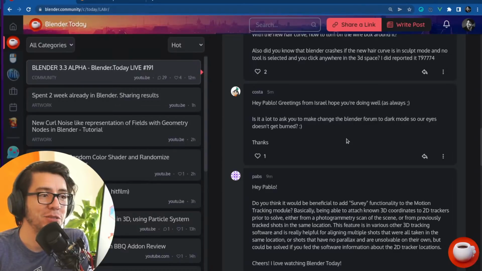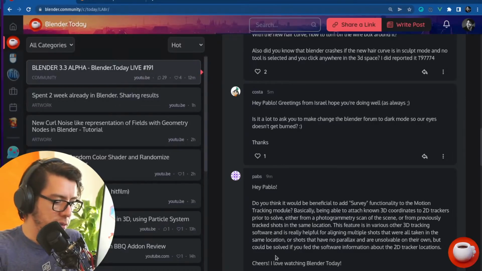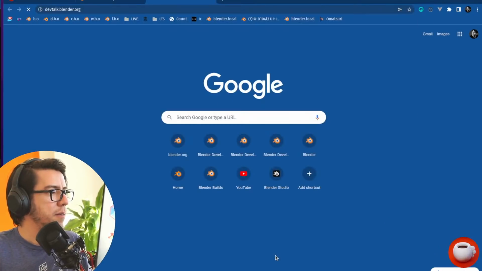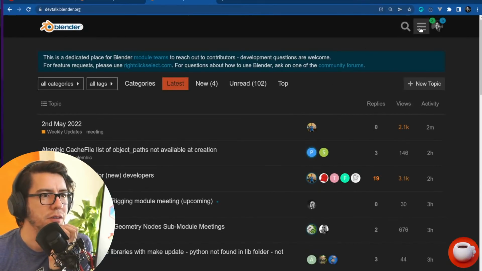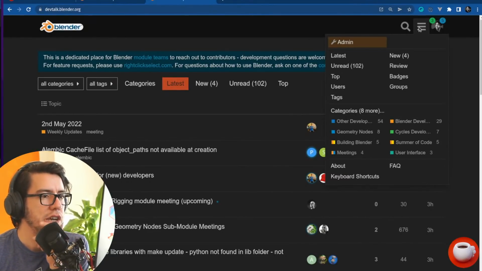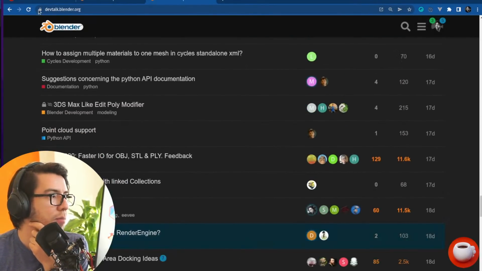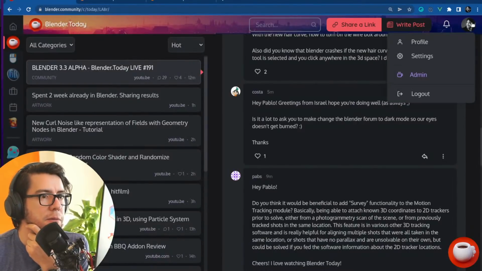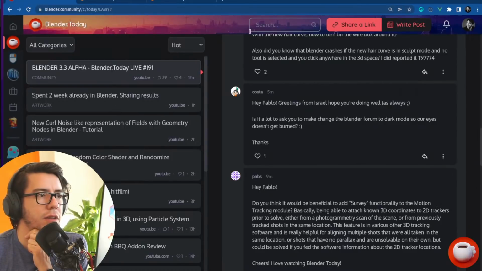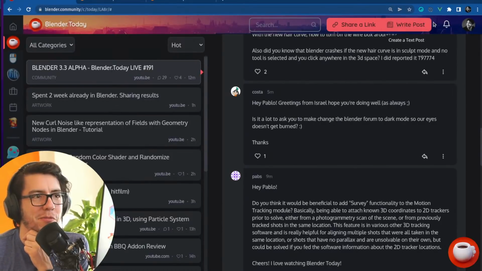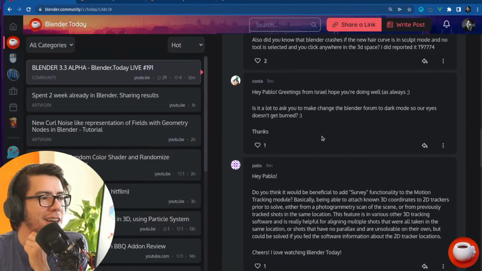Is it a lot to ask to make a change in the Blender forum, a dark mode so our eyes don't get burned? What Blender forum? DevTalk has a dark mode. It's a dark mode. I think you can even change it from the settings, or Blender, this is dark mode. You can change it if you want to light mode. I think I had a setting, but I removed it. Anyway, it is dark mode.